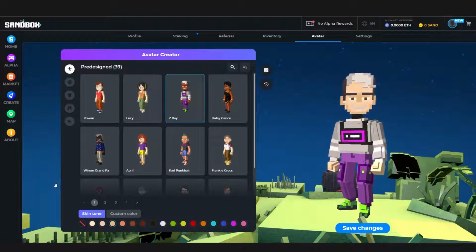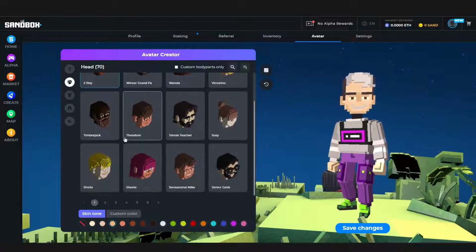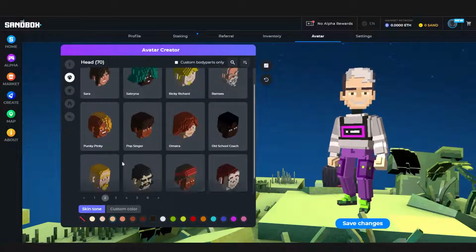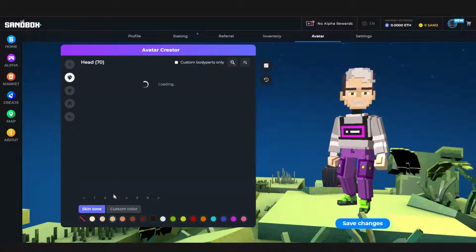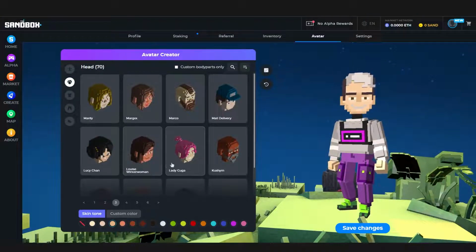Over here on the top left, we have more options like head styles, your tops, bottoms, and shoes. First, you're going to choose your head style. There are tons of them to choose from, and you can take your time with this and go through all the pages to find the right style of head that you want. I like colored hair, so I'll just look for something with colored hair, you know, something that looks fun.